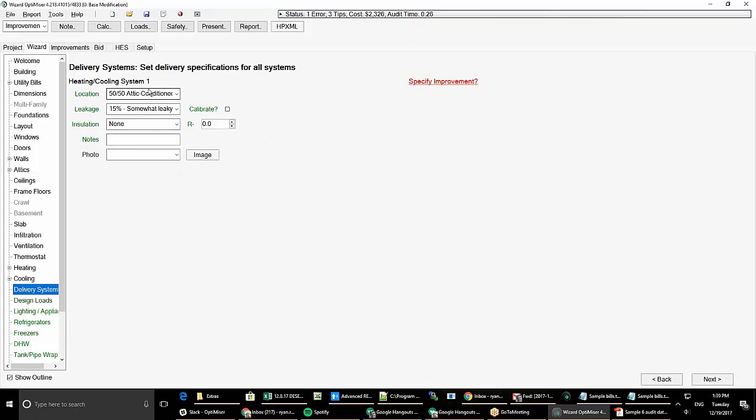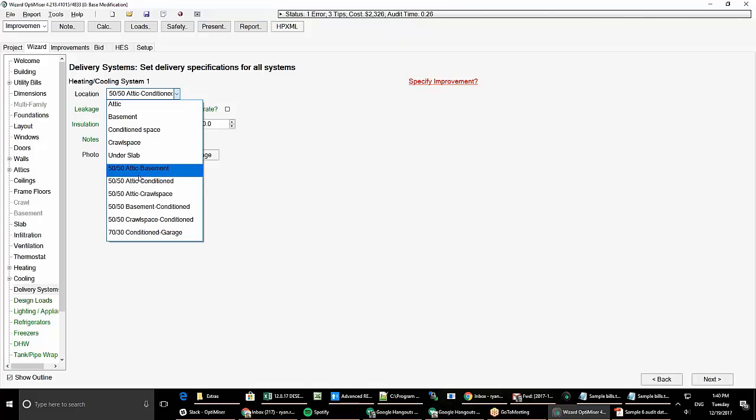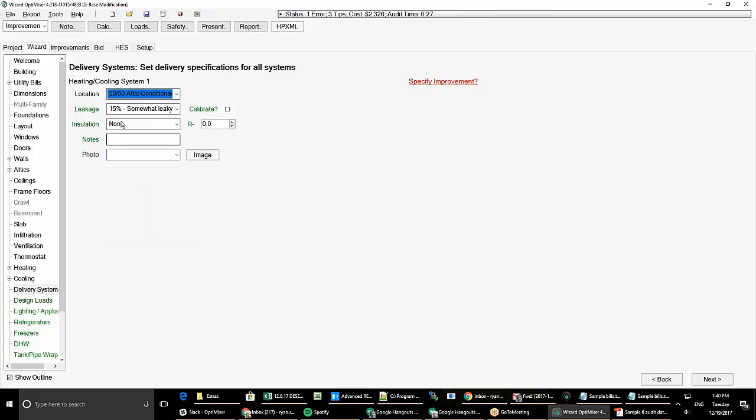Delivery systems. This starts with a location. This is really important. If a significant portion of that delivery system is in unconditioned space, you want to make sure that you use one of these: attic condition, attic crawl, attic basement, something like that. Otherwise, if it's all in conditioned space, there's not going to be any savings associated with that improvement. If there's a significant part of it, then you want to go 50-50. Let's say it's attic condition or something.